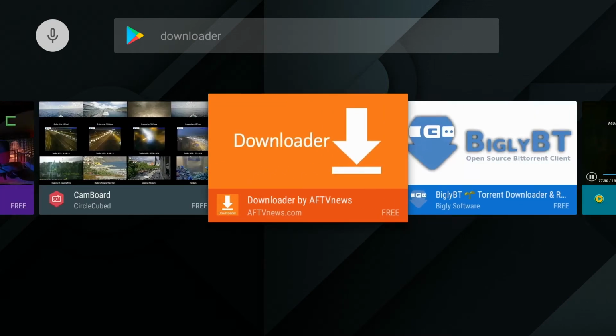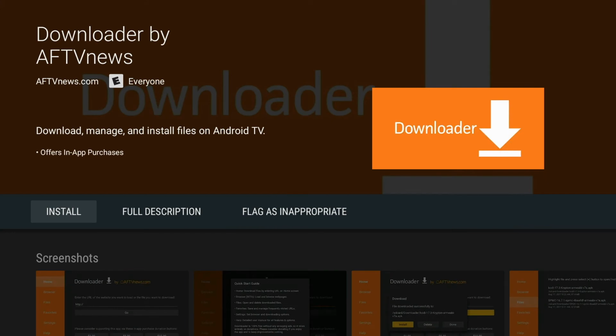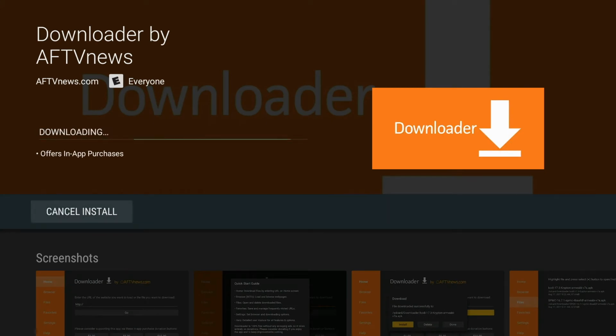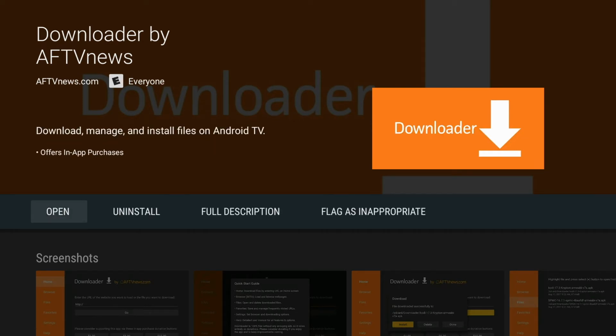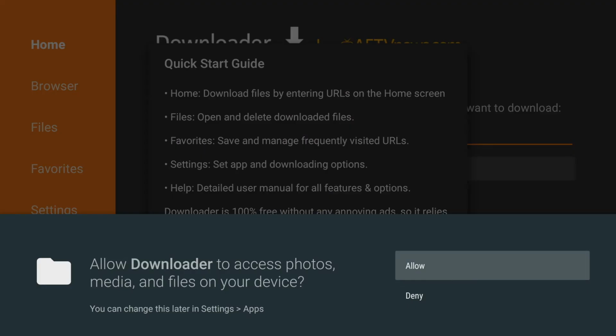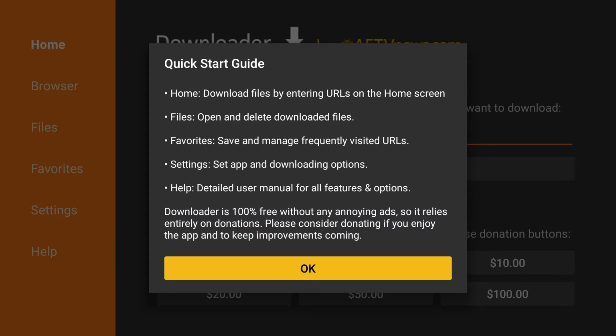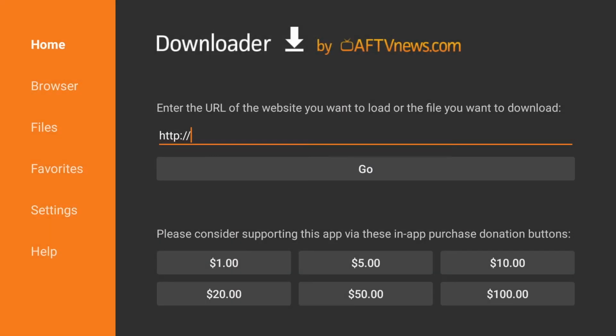Once you find it, you'll click on the downloader application and click on install. Once the installation is complete, we're then going to click on Open. And then the first time you open it, you'll see the Allow or Deny. Click Allow so it can access the files it needs. Click OK on the Quick Start Guide.